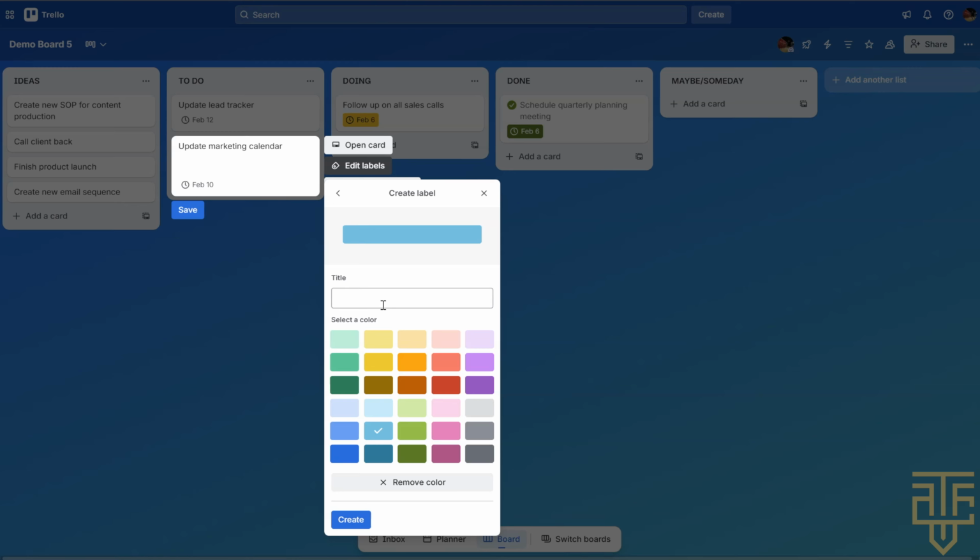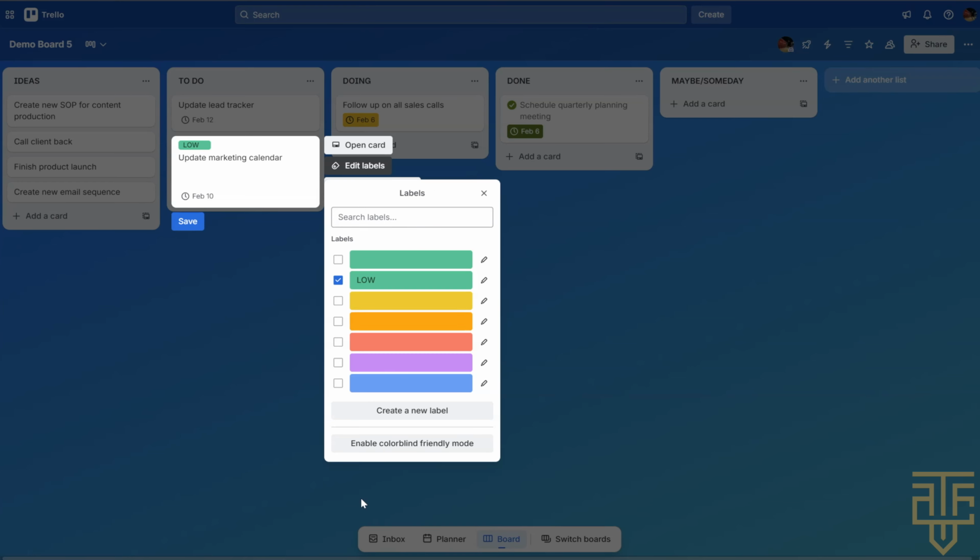So let's go ahead and create a traffic light system for priority. So green is low importance, yellow would be medium importance, and red is high importance. So let's click on green and then type low. Then click on the create button.